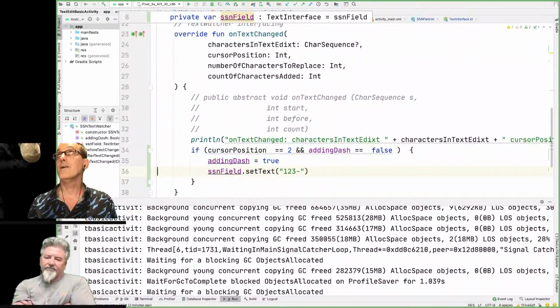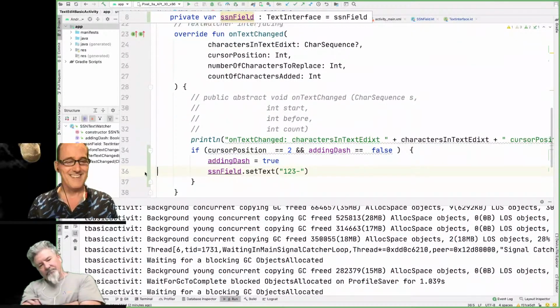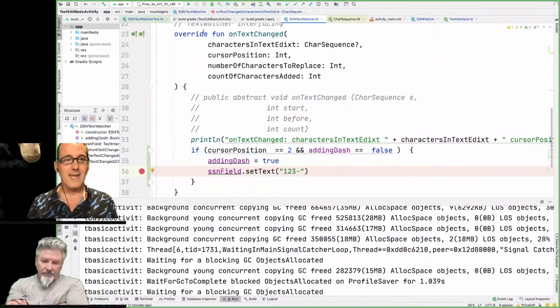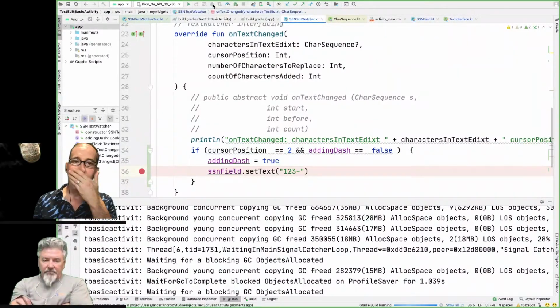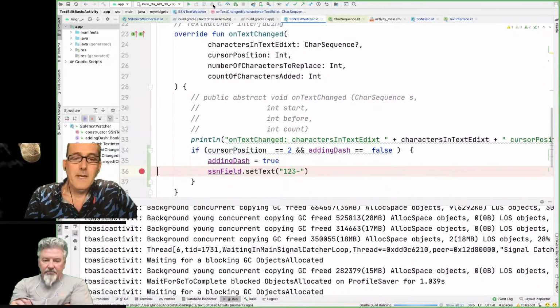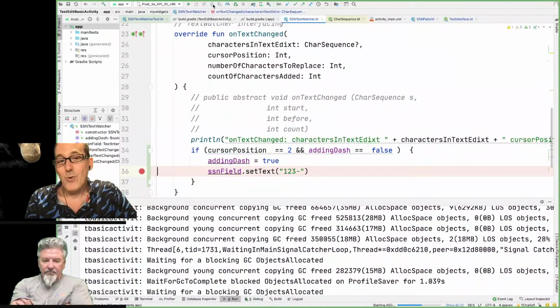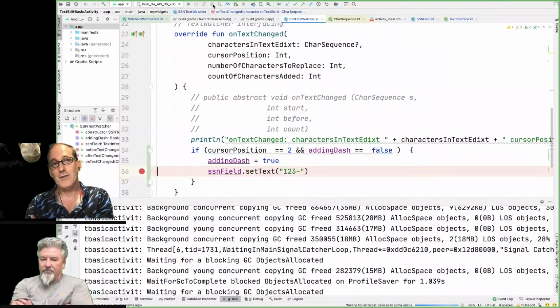I could put a breakpoint in here, which is what happened last time. All right, let's put a breakpoint in here, and then run this in the debug app. Now this breakpoint is only in SSN Watcher. If set text is being called somewhere else, it won't break.